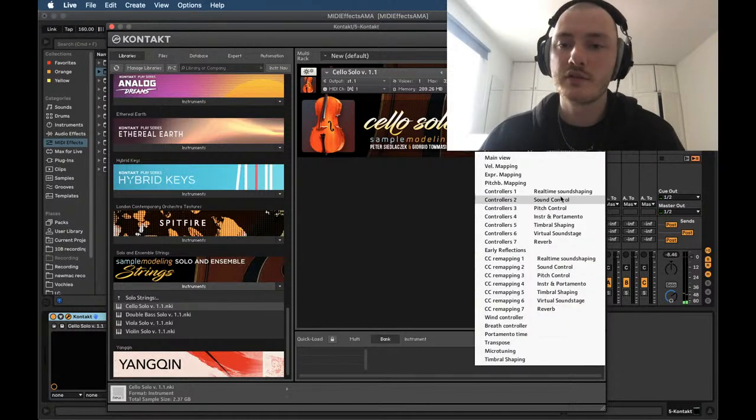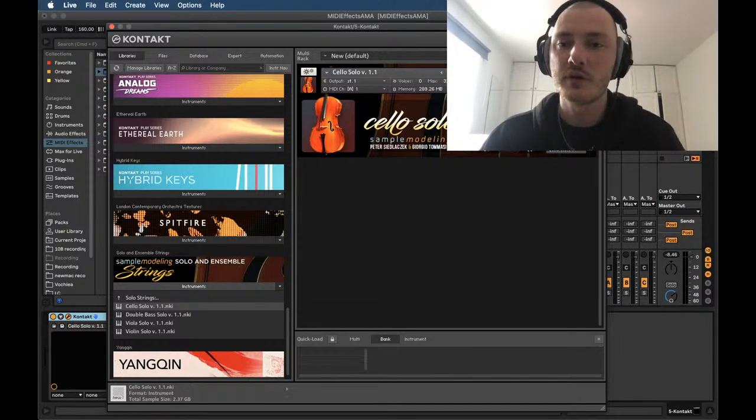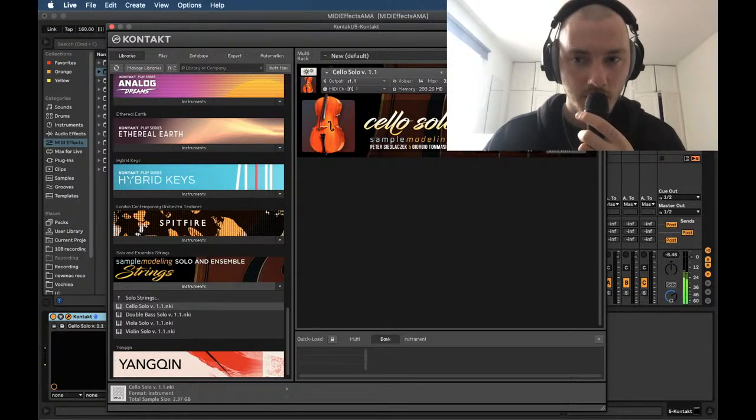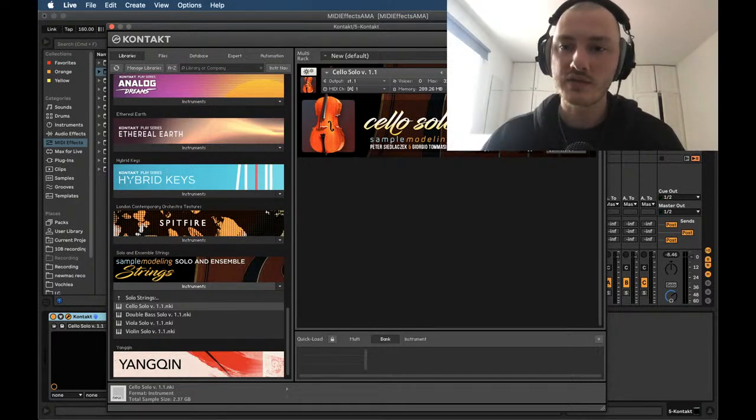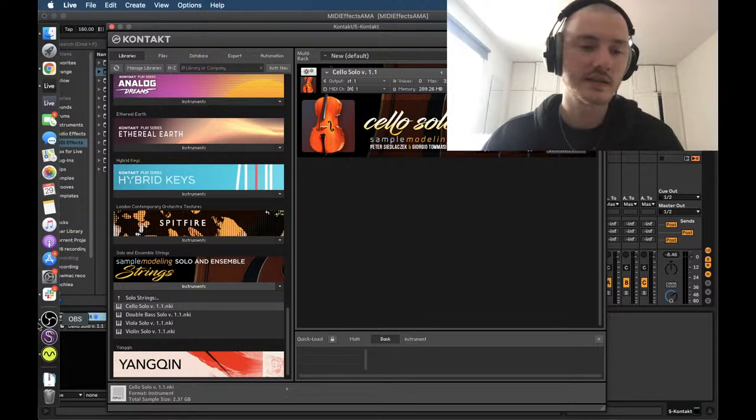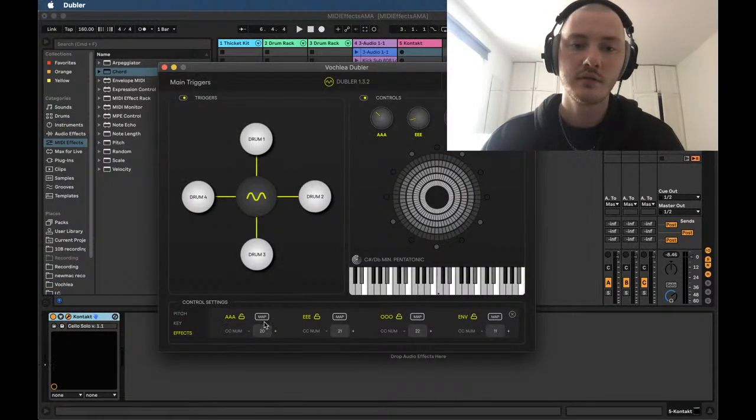But it's got so many different controls that you can use things like vibrato intensity. So if I move that, you can hear that the vibrato gets louder. And I can change this. If I learn CC MIDI automation, map this.